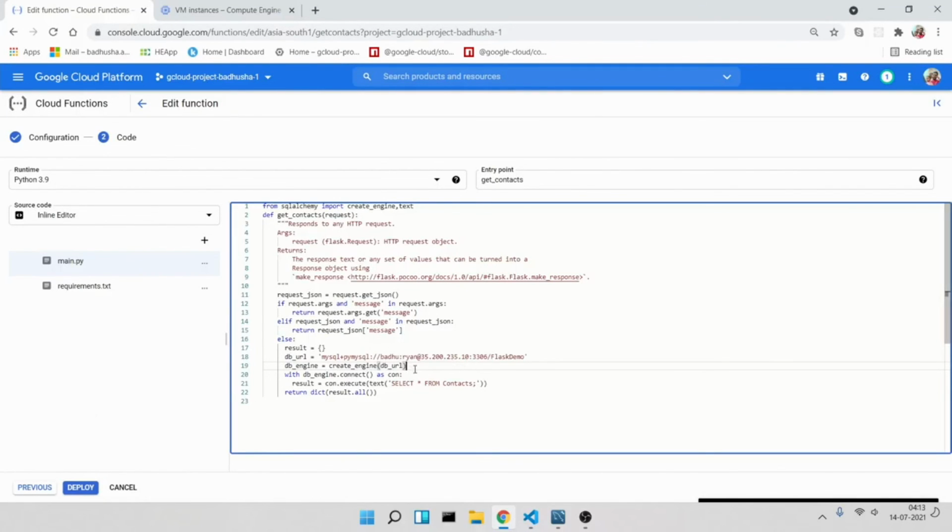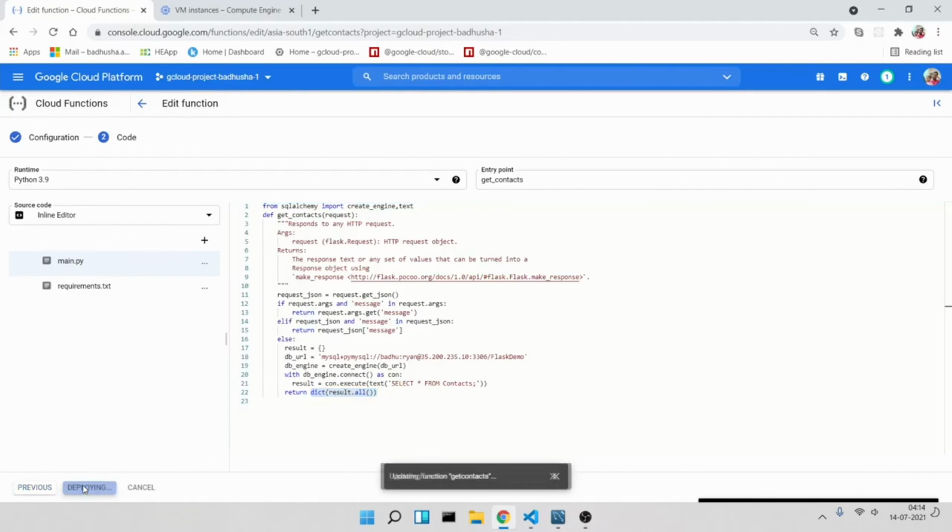Okay, now db engine is there, db url is there, db engine connect, then it should execute. Then all the results will be converted to a dictionary and returned to the browser. Okay, let's deploy once again.